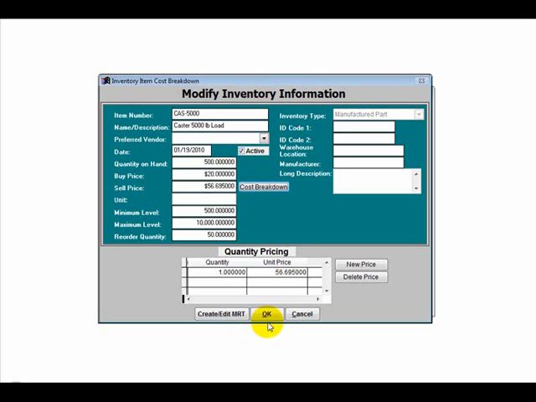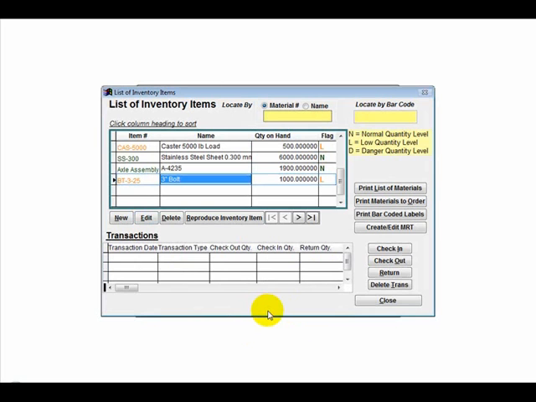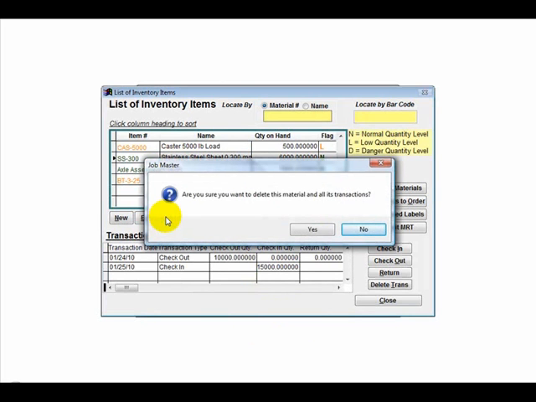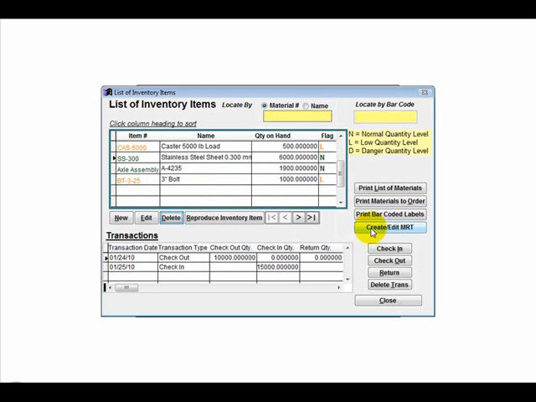You can also delete inventory items from JobMaster. To do this, click on the item to select it, and then click on the Delete button. However, in some cases, you will not be able to delete the inventory item because it's being used in the application. If this is the case, it's recommended that you edit the item and mark it inactive, as we demonstrated earlier.